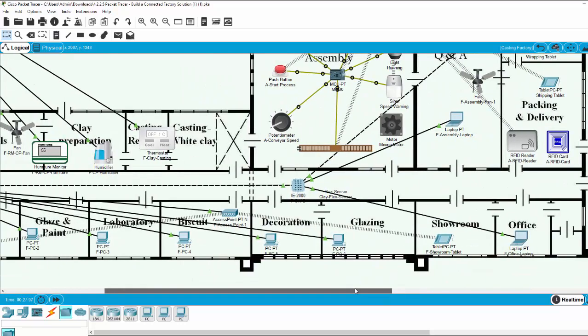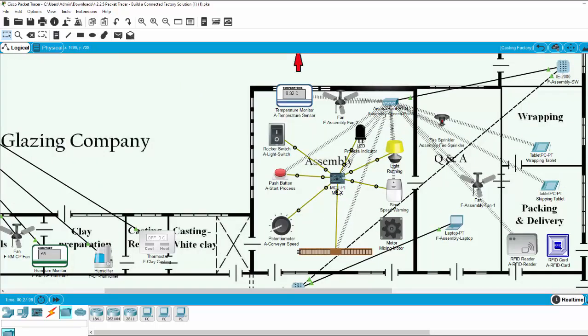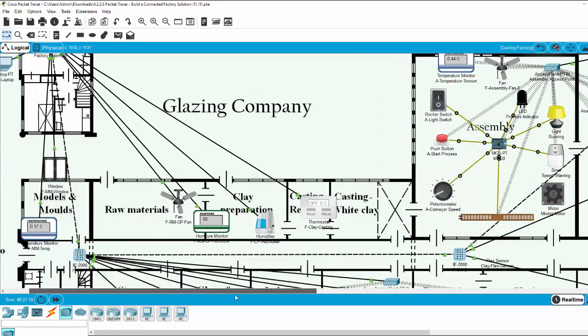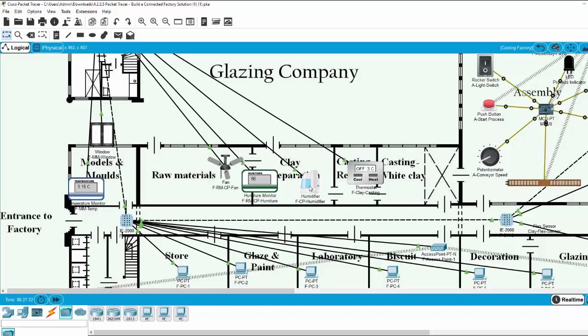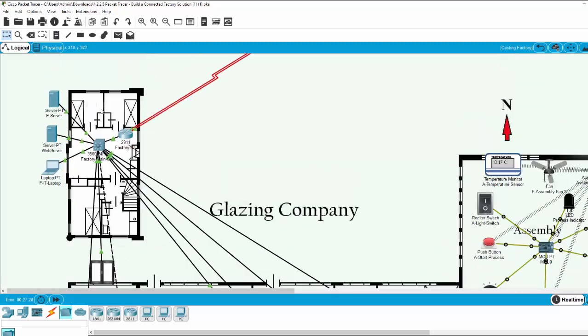And you can see there are a lot of smart devices. For example, in the models and mould room, you can see the temperature monitor, the smart fan, the humidity monitor, the humidifier, the thermostat. And all the smart devices are connected to the main switch in the IT room.